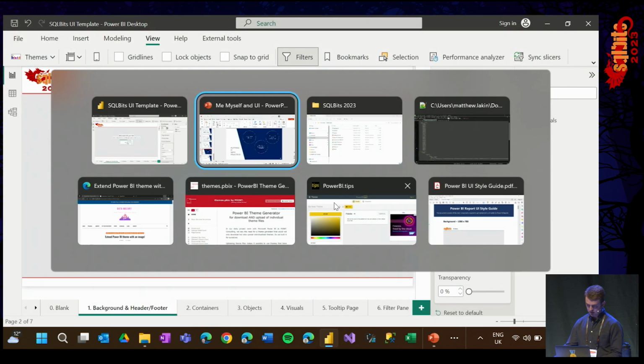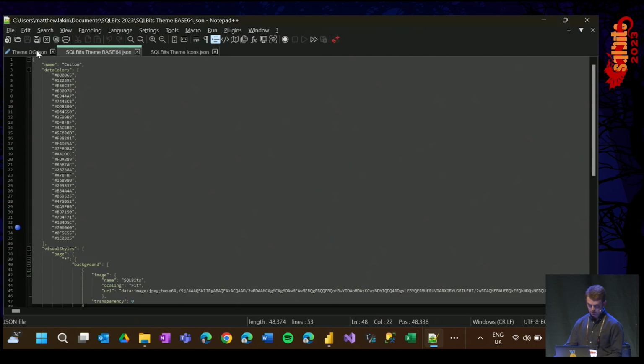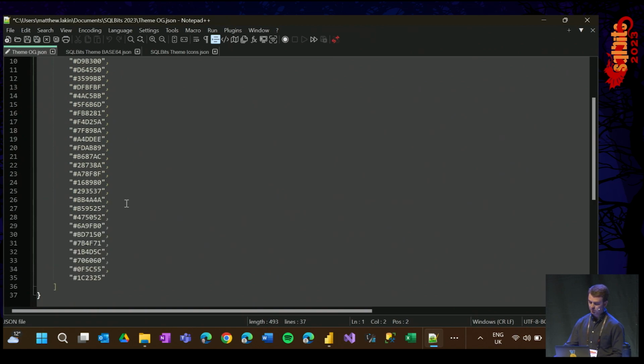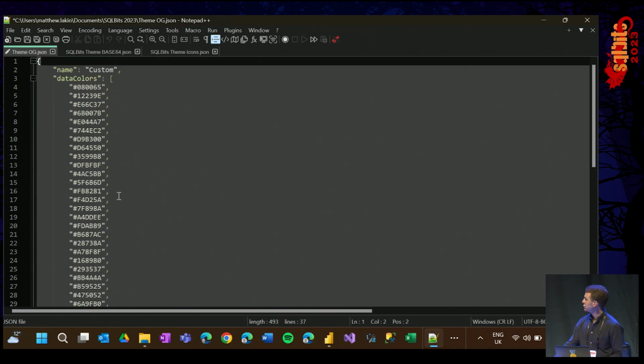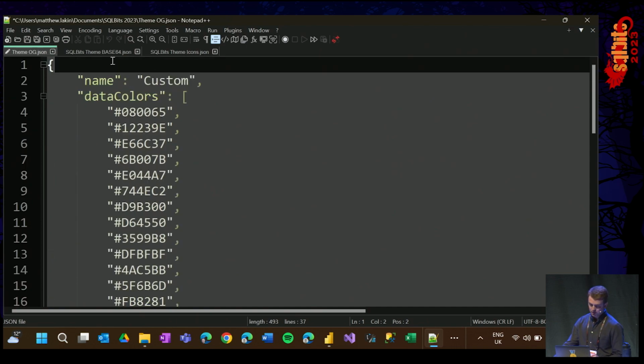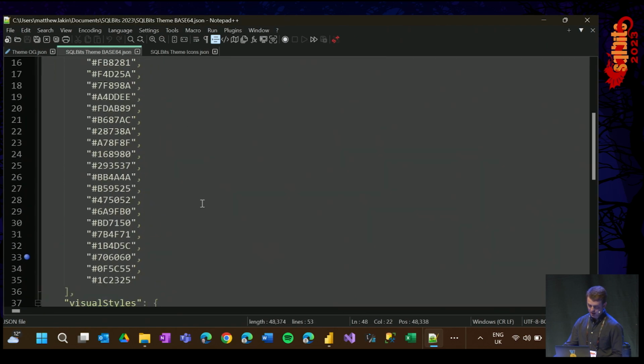that's fine, and then jump to Notepad++. You can see we get a theme like this, very, very simple at the moment. All we've got is some standard data colors using the hex codes. What we can do is expand this and use some additional settings such as backgrounds.